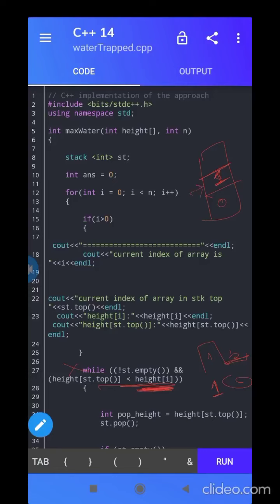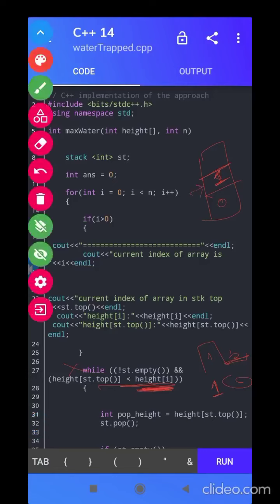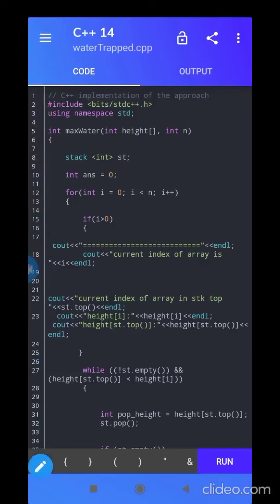Okay, so these two elements are pushed into stack. Now let's delete this, but we remember stack has 0 and 1 now. Now i becomes 2.